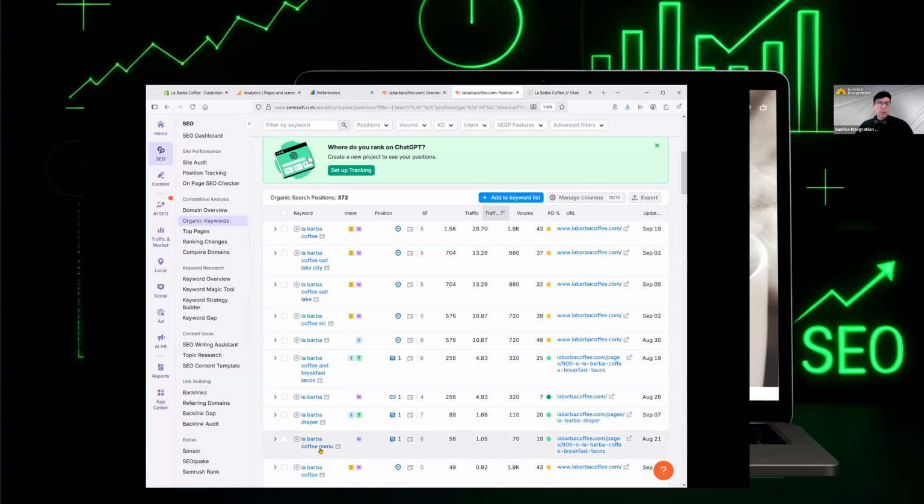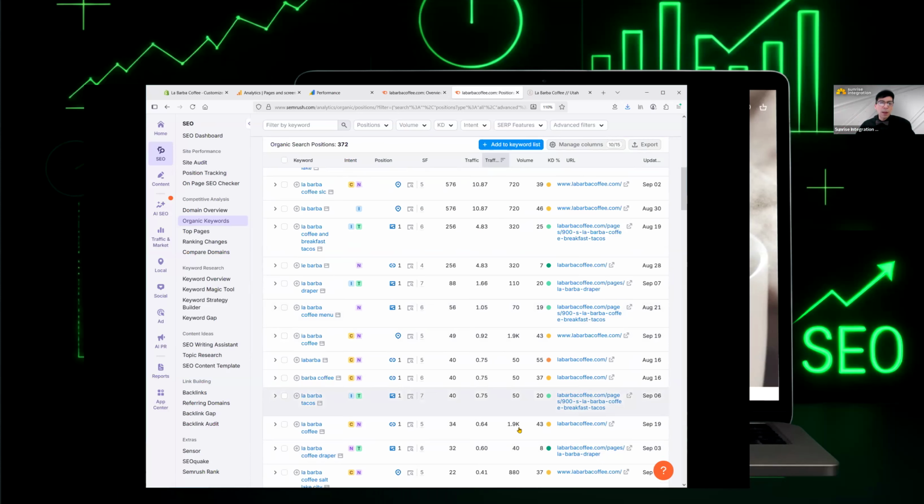So if we were going to put some tactics around, should we try to make the La Barba coffee menu, that very specific chain of keywords, more prominent on the site? Should we be trying to surround ourselves with it? Well, it's a pretty low search volume, so there's not a lot there. But if we look at La Barba Coffee, you can see it has a much higher search volume.